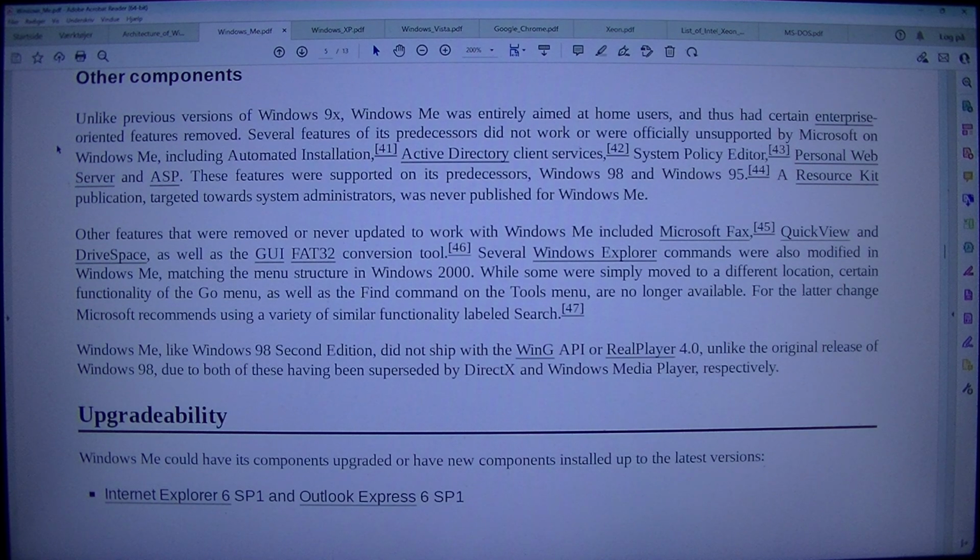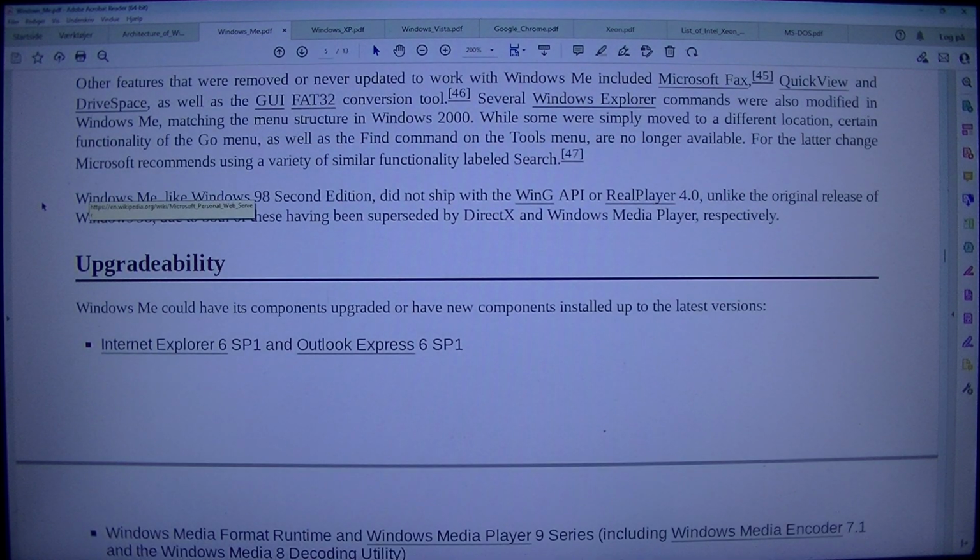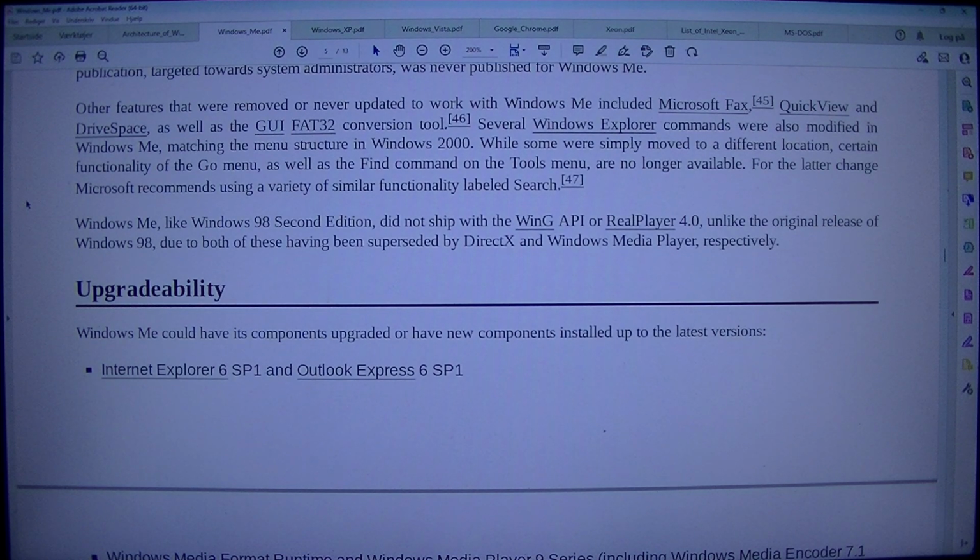Other features that were removed or never updated to work with Windows Me included Microsoft Fax, Quick View and Drive Space, as well as the GUI FAT32 conversion tool. Several Windows Explorer commands were also modified in Windows Me, matching the menu structure in Windows 2000. While some were simply moved to a different location, certain functionality of the Go menu, as well as the Find command on the Tools menu, are no longer available.